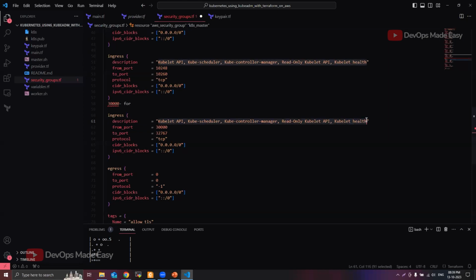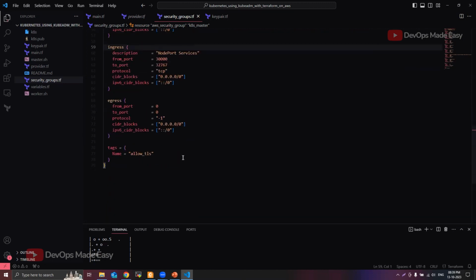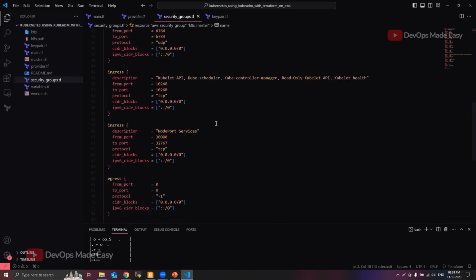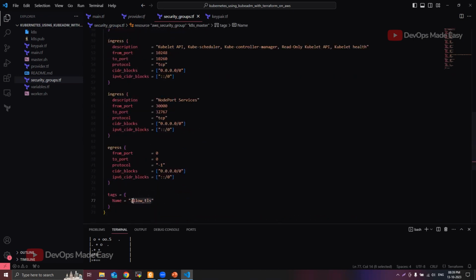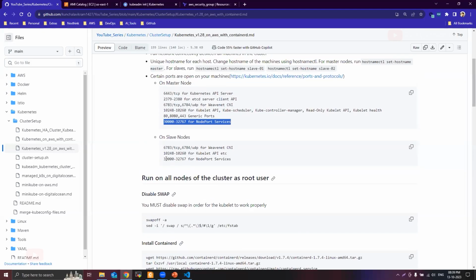Okay, that's it. So let me delete the extra text, type, copy it. As a tag, I'll use the same name: KH underscore master underscore SG for this security group tag. So this is for the master. So what about the slaves? Slaves also require the same.